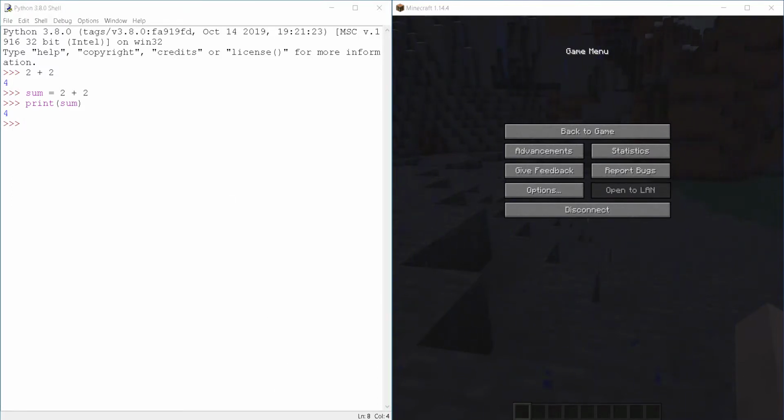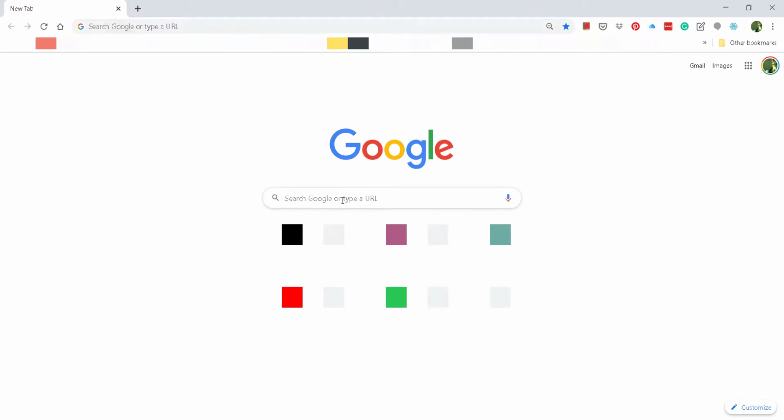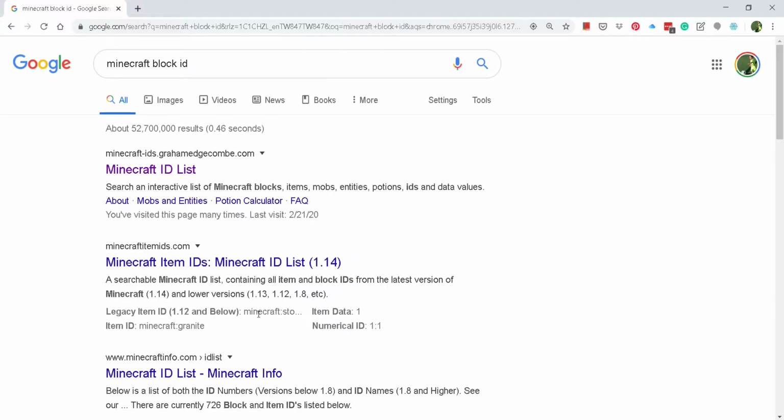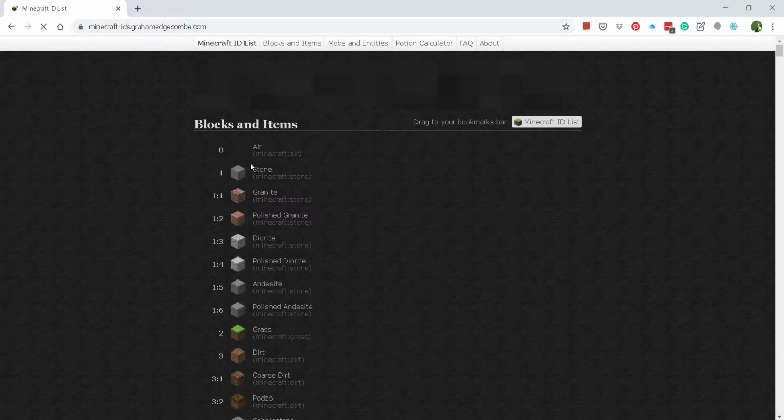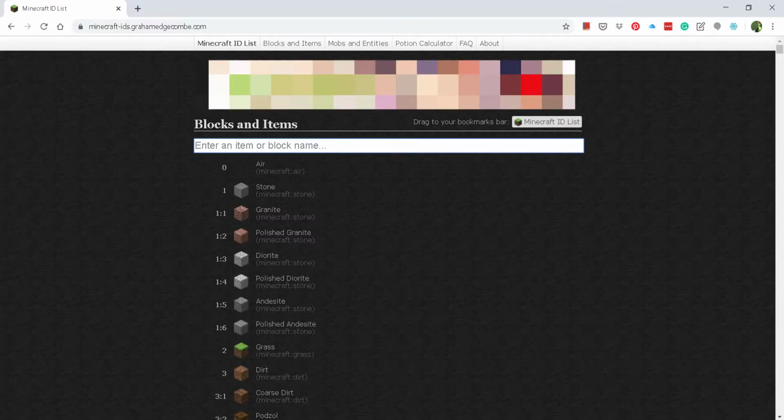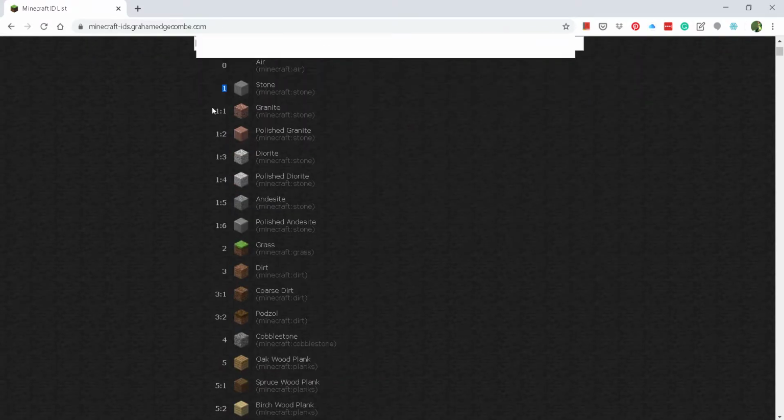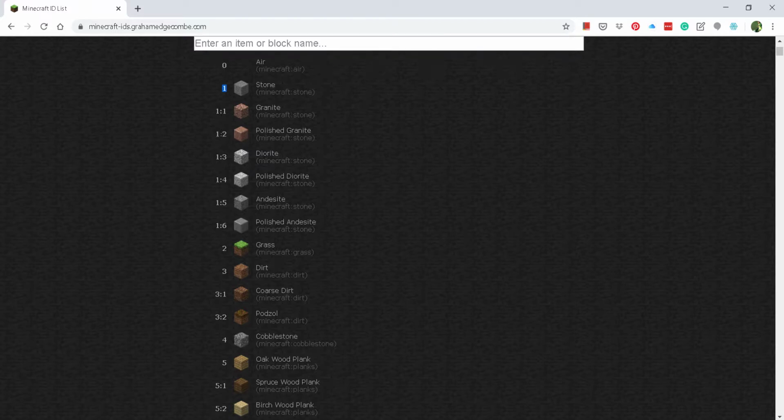So a quick way to know the ID of blocks is you could easily go to Google and type Minecraft block ID, and you will get several pages here. I'll just click on the first one, and this one gives you a list of blocks. Each block has a number associated. So air is ID 0, or has ID 0. Stone has ID 1.